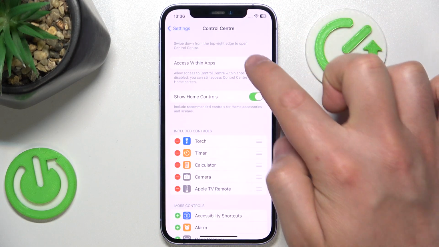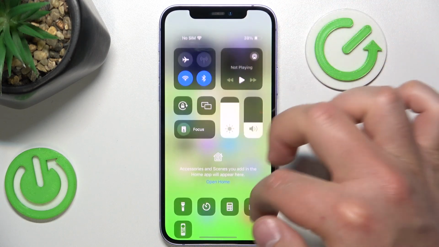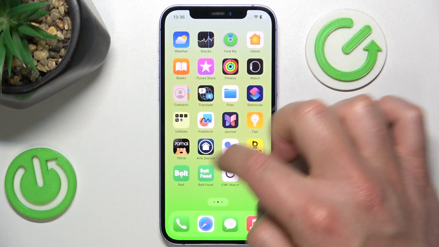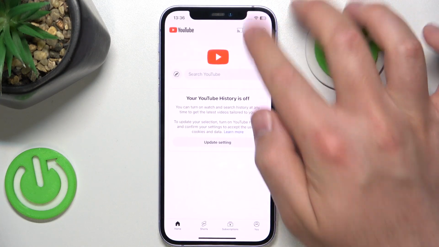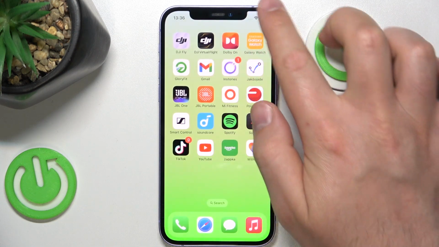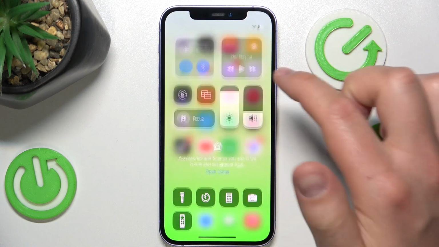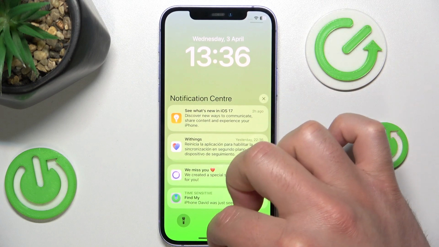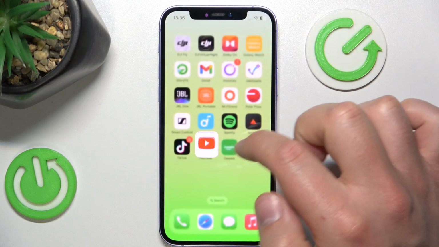So, it is going to only be available in the home screen, not in any other app, as you can see. So in the way that I'm opening the control center in the home screen, it is not working in the apps, I'm opening the notification center.